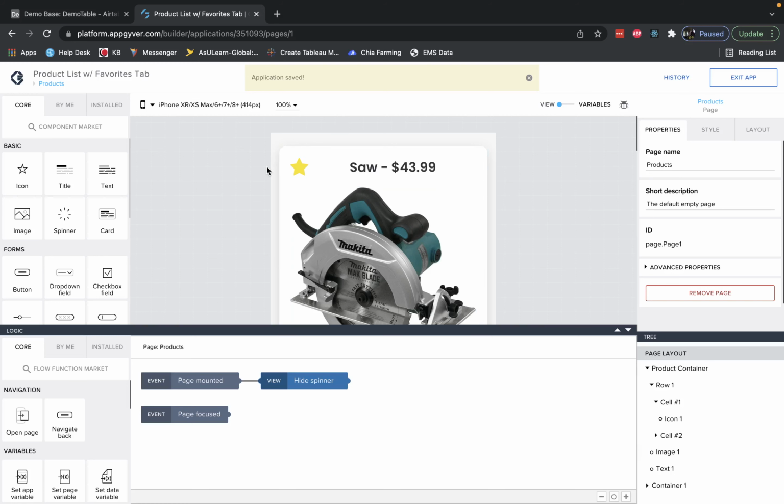So we're pretty much done. We need to create the favorites page, which is essentially just a copy of this page, but instead of using the products data, you're going to use the favorites data.